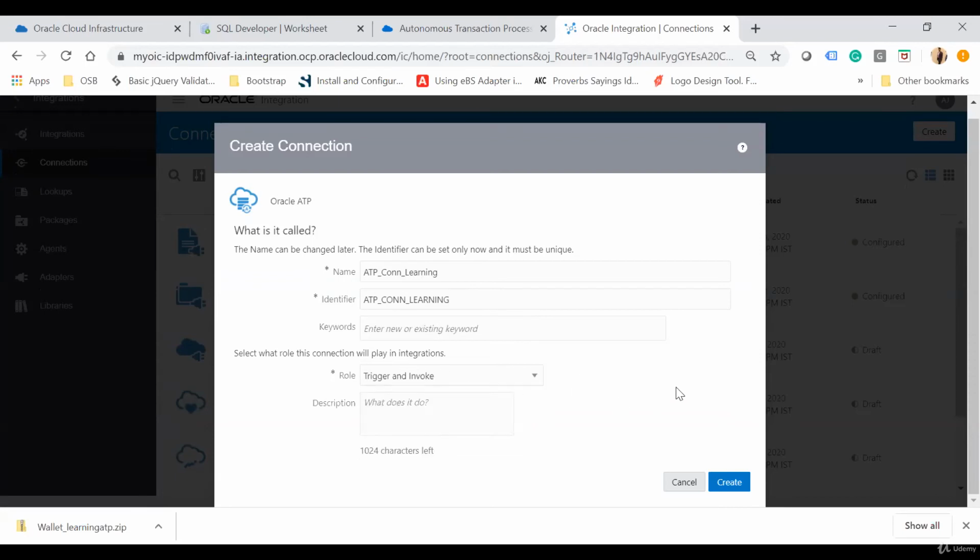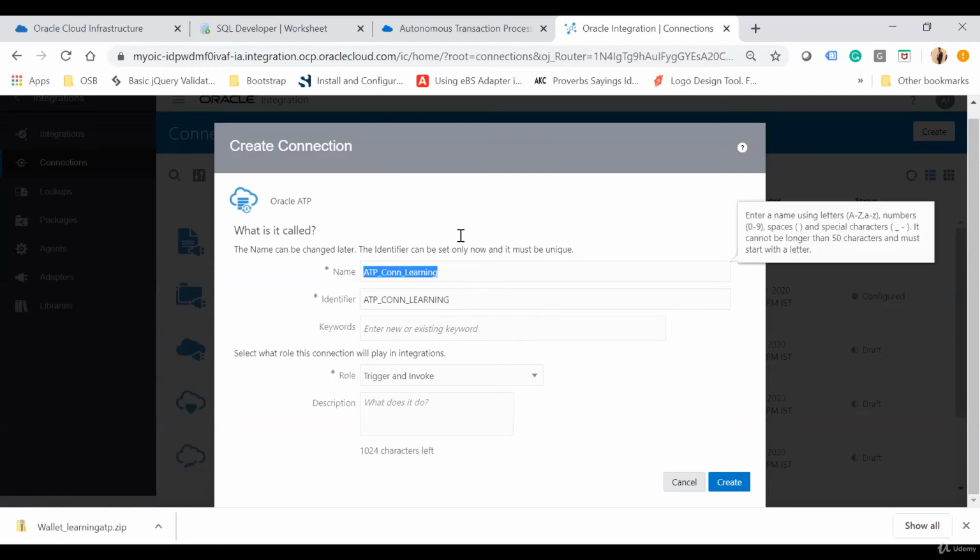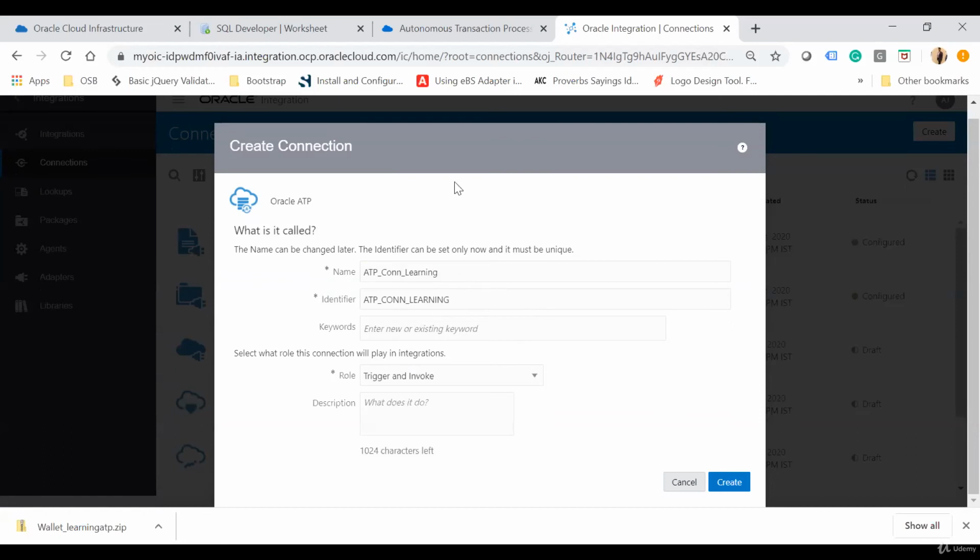As I mentioned in my previous video, an ATP connection which does not use the connectivity agent cannot be used as a trigger. So if you choose trigger and invoke, you still cannot use this ATP connection learning as a trigger point if this connection is not associated with the connectivity agent. So I'm just choosing the role, trigger and invoke. Click on the Create button.